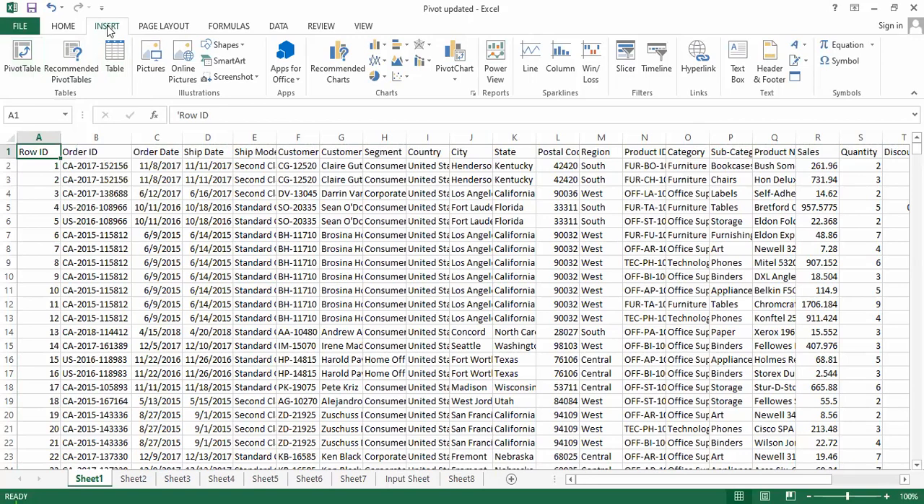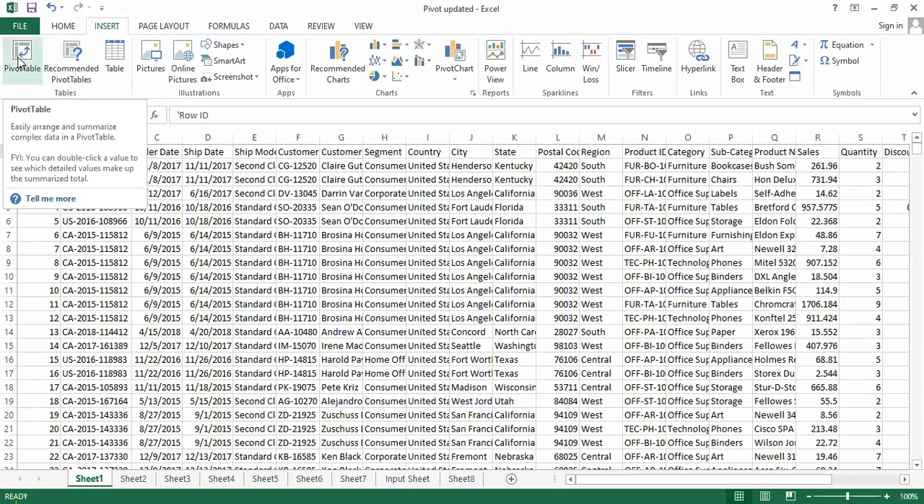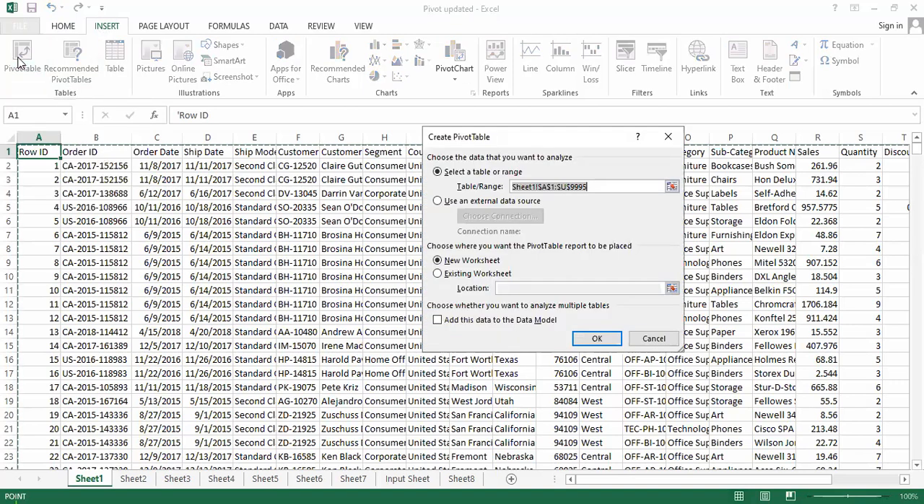Go to the Insert tab. After clicking on insert, you see pivot table. Can you see pivot table? So kindly click on pivot table. Is that good? All right.